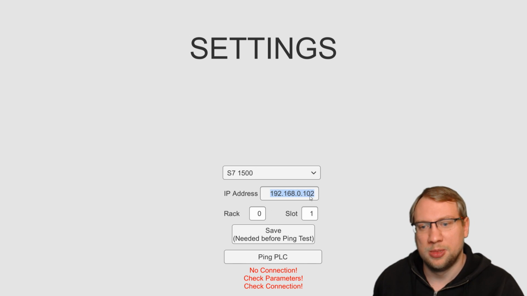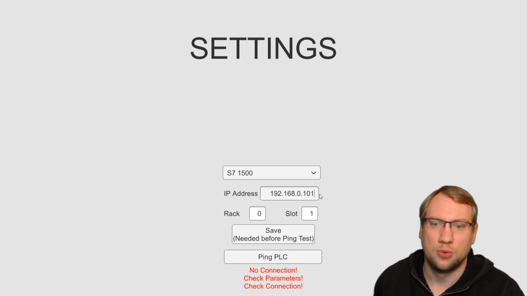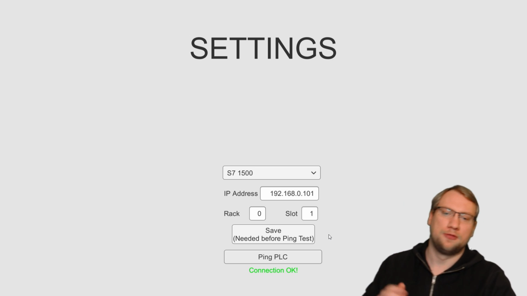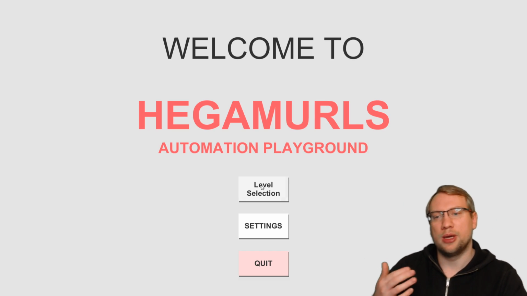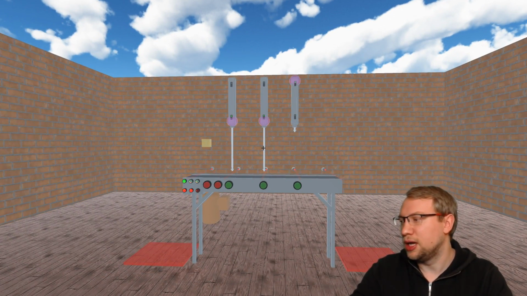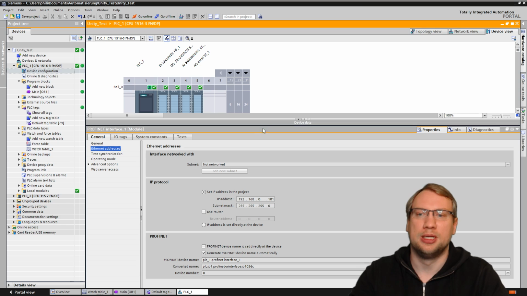Oh, I check my parameters here. I see, oh, this is wrong, 101. I save, I ping the PLC, perfectly fine. So with a physical PLC, pretty easy. Now I can go to my playground here. And in the playground, I can now program the PLC.